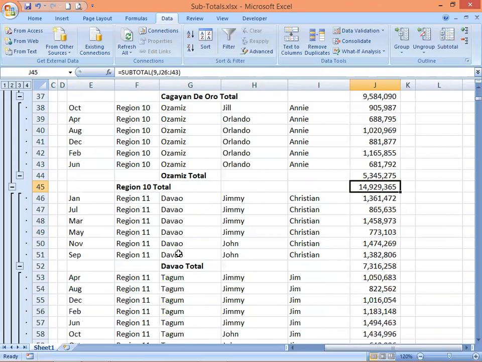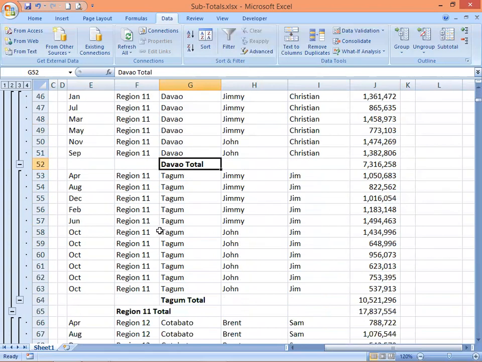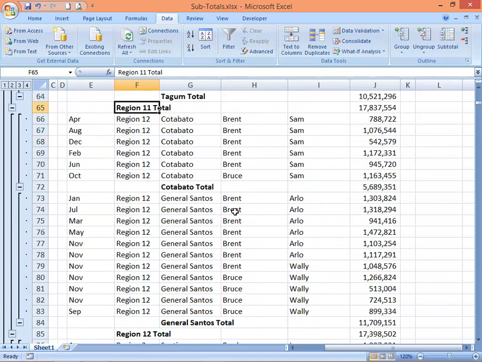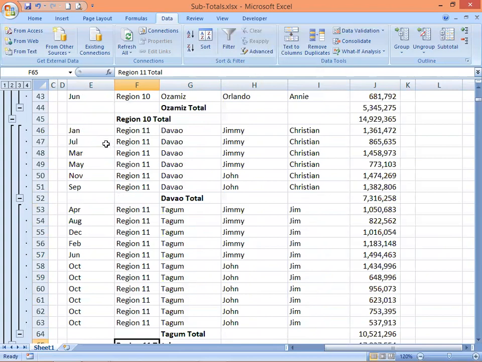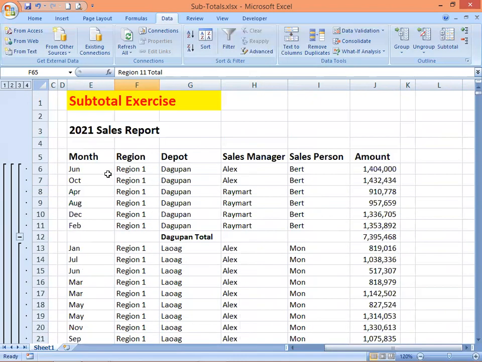Okay, then the next one would be region 11, Davao total, region 11 again, Tagum, Tagum total, and region 11 total. See, everything else are like that. Okay. What happens to the button? We have number 4 added. So right now we have 4. Okay, let's see what happens if we click number 3, button.